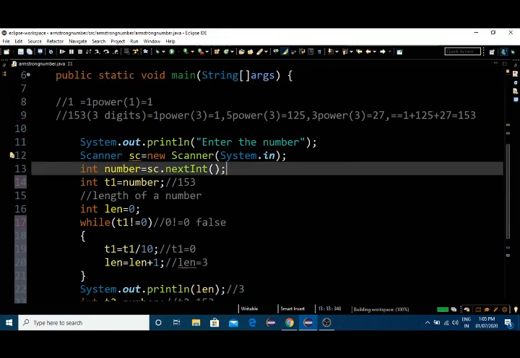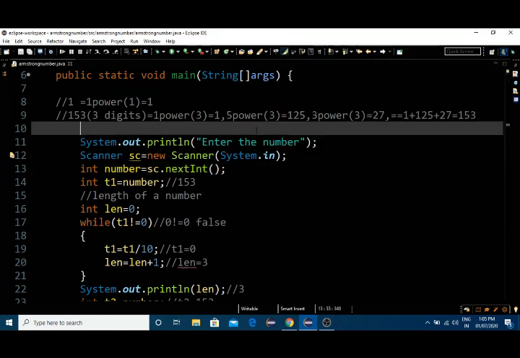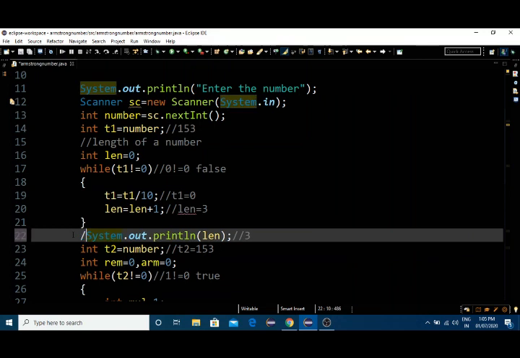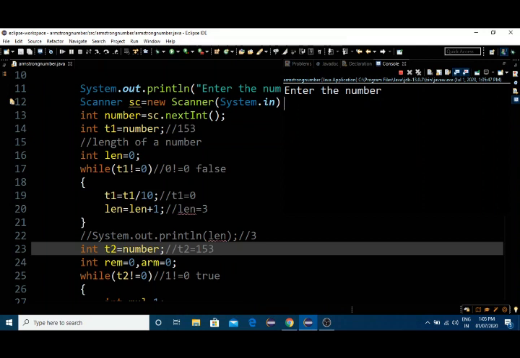Let me check the output now. Let me enter the number first for checking the Armstrong number, that is 153. Yes, 153 is an Armstrong number, it is true. Now once again, shall I give 154? Let me check, that is not an Armstrong number. The reason I am getting 3 is because I have written a print statement for the length of the number somewhere here. Let me check whether 2 is an Armstrong number or not. 2 is an Armstrong number, true. Let me check 12. What about 12? 12 is not an Armstrong number.